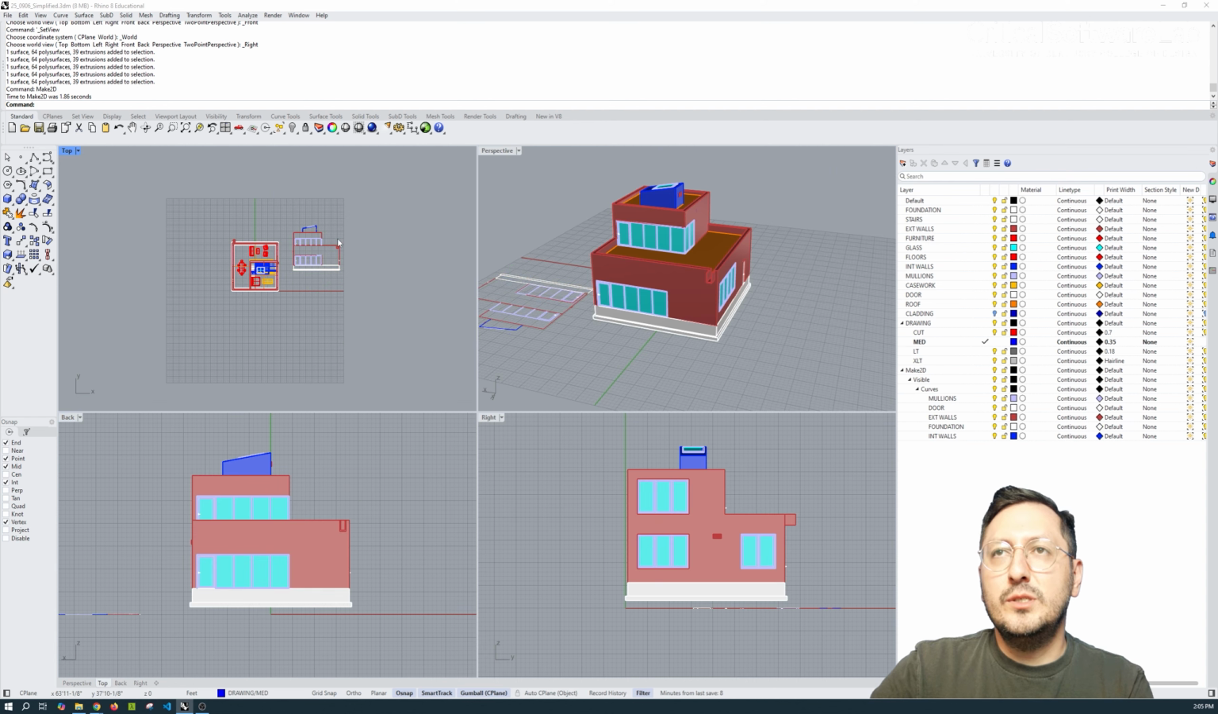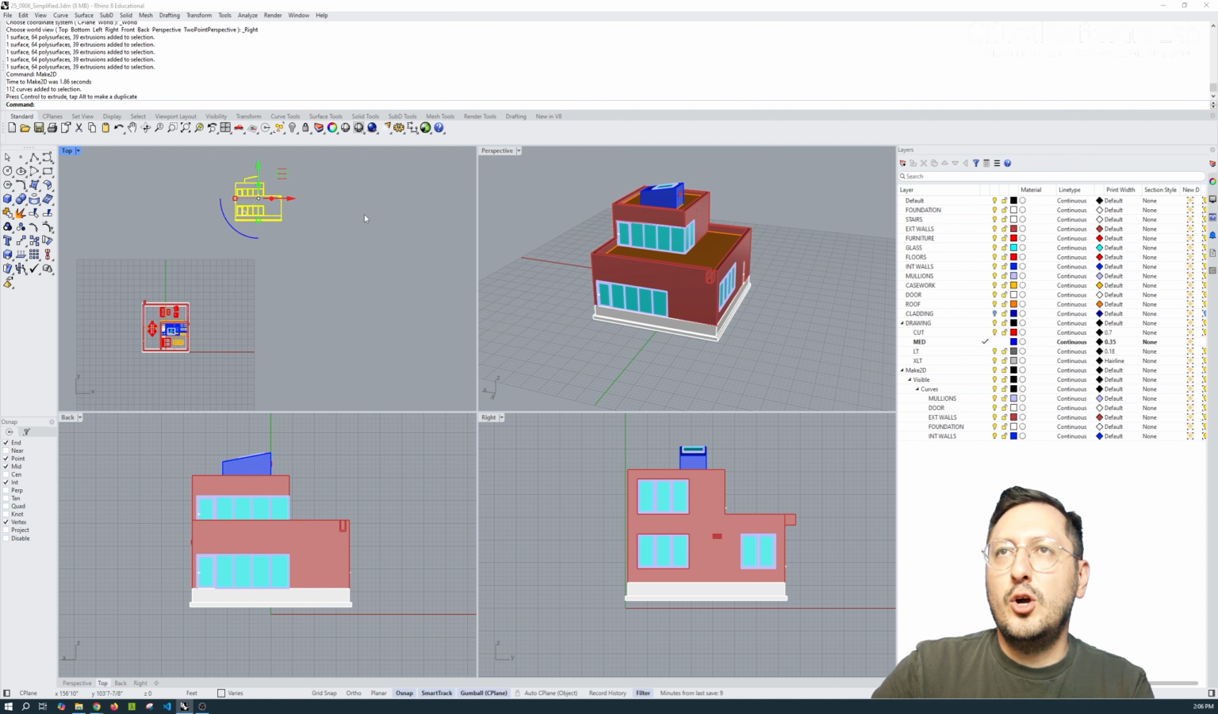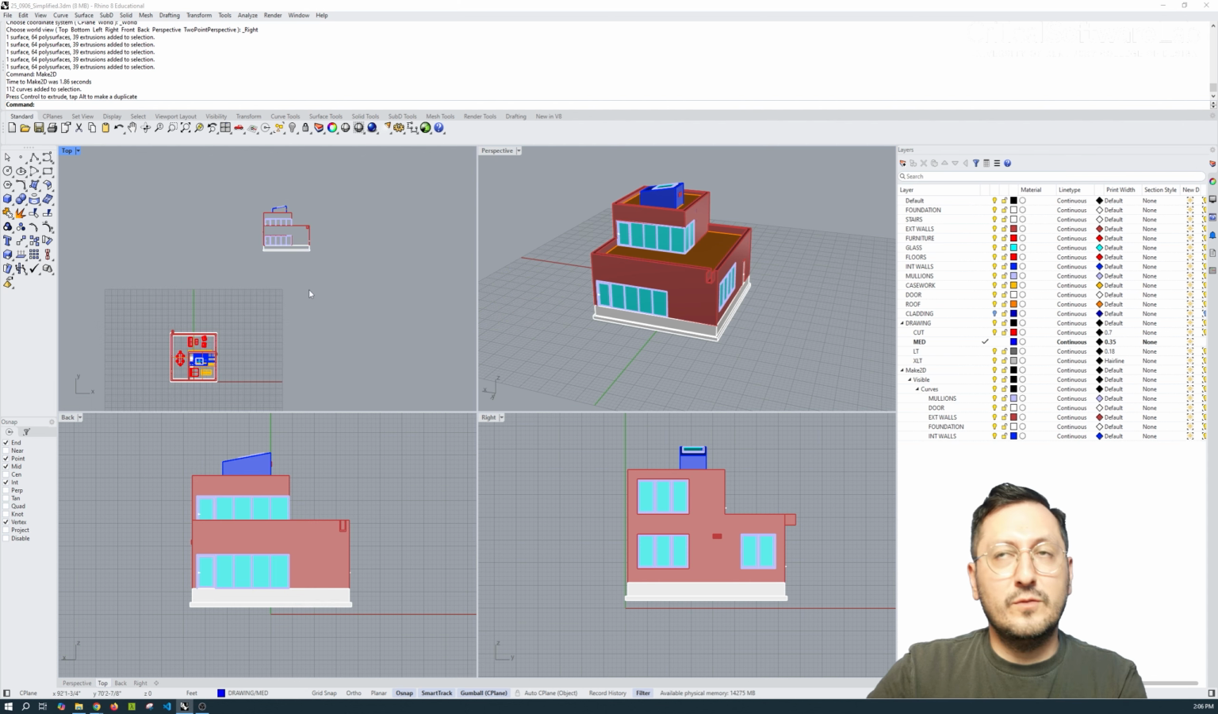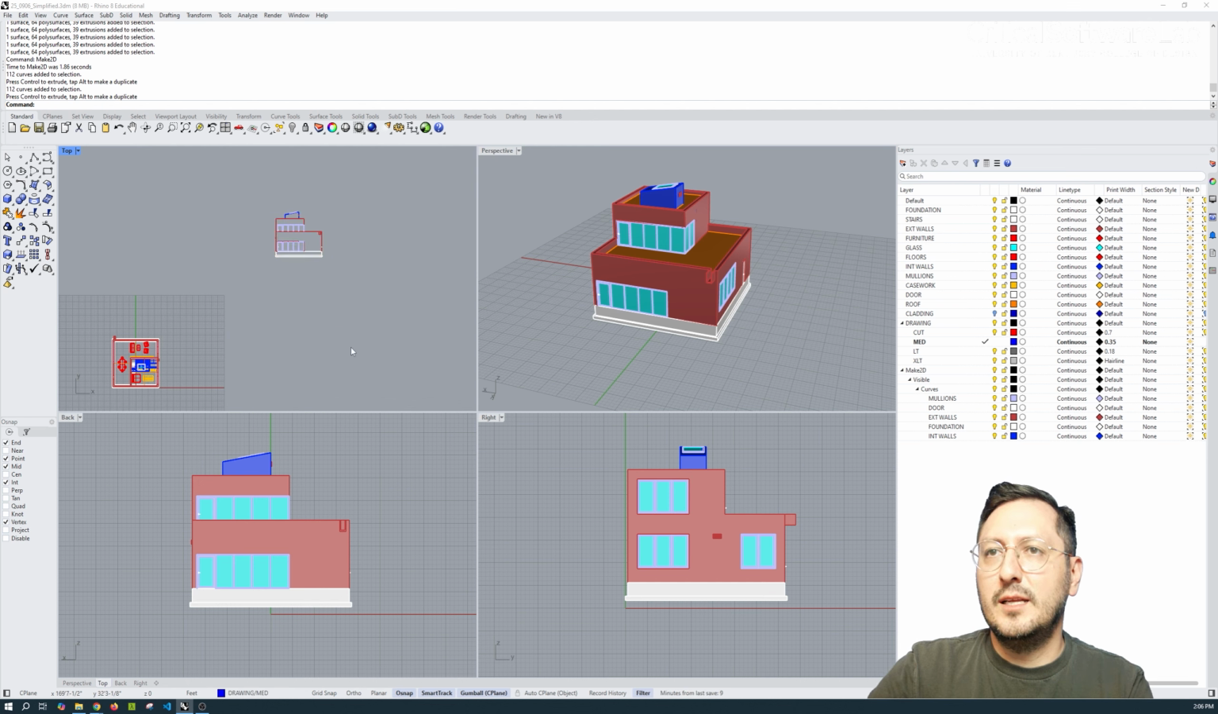Make2d produces a drawing and automatically puts it on your construction plane, which is by default in the top viewport. So we can select our drawing that has been produced by make2d, and we're going to use the ground of Rhino as our drawing plane, as we did in the previous video. So this is our back elevation.